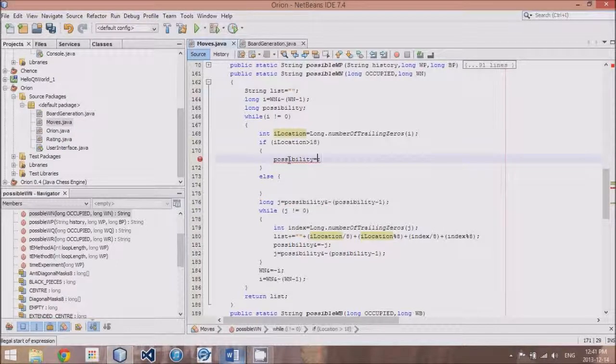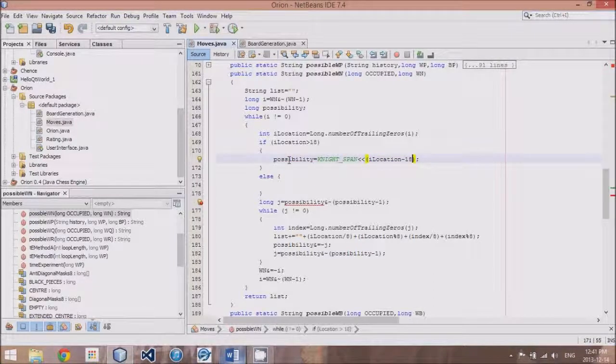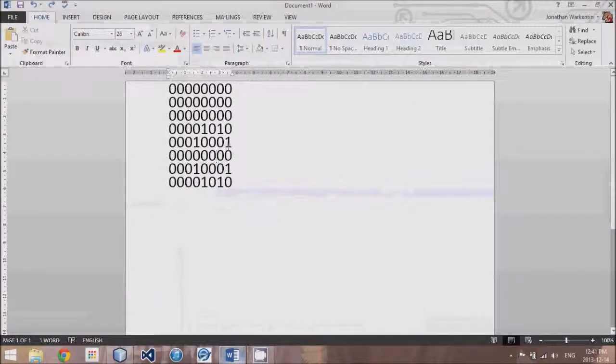Possibilities equals, and then we take our knight span and we shift it to the left by I location minus, of course, 18, because we're only shifting it over by the difference that it is moved. And then we have the same thing, except we shift it over the other way, and we reverse this whole I location minus 18 and say 18 minus I location. This way we're shifting it over in the correct direction.